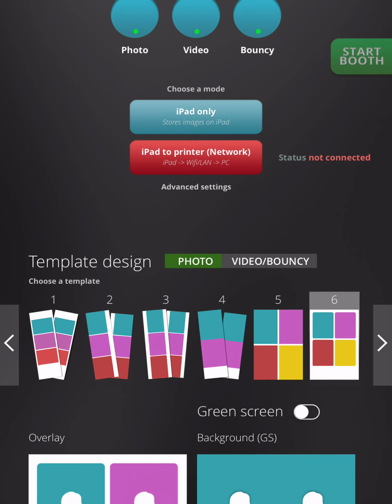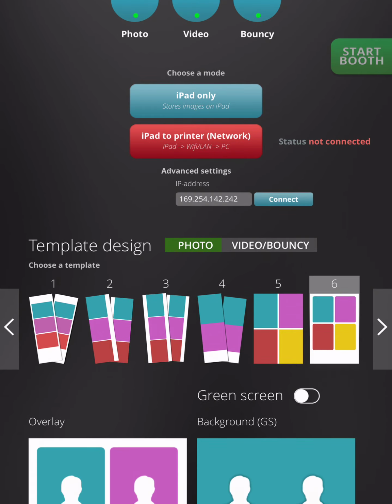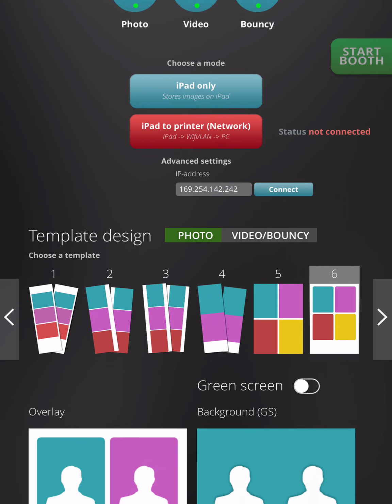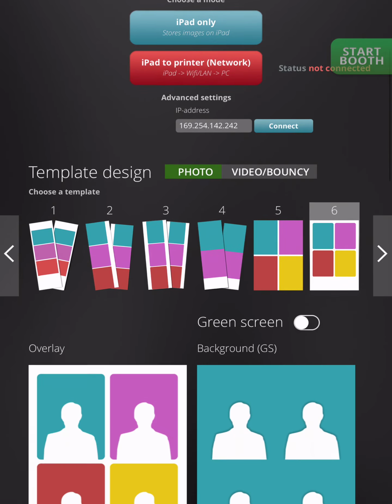And then you have iPad to printer. So not only are you able to save to email, text to SMS, but now you're also able to print a photo. So there's another video that goes into detail on how to set up wireless printing, and you'll be able to find that in our group. I'm going to keep moving forward.